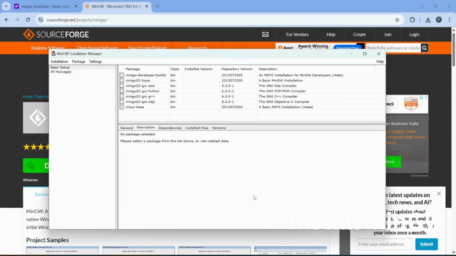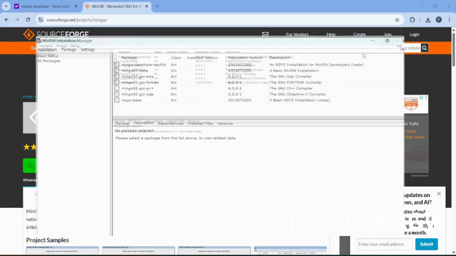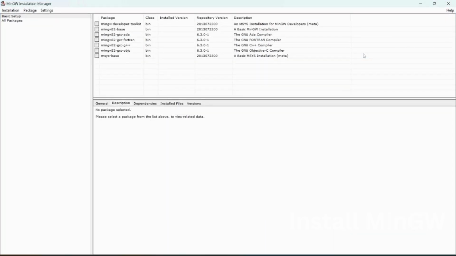When installation starts, you will see this main window. Now you need not worry about the web page and all. Just focus on this.